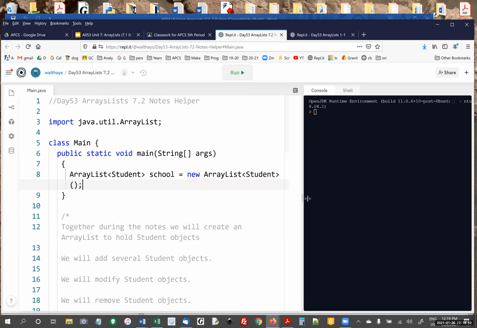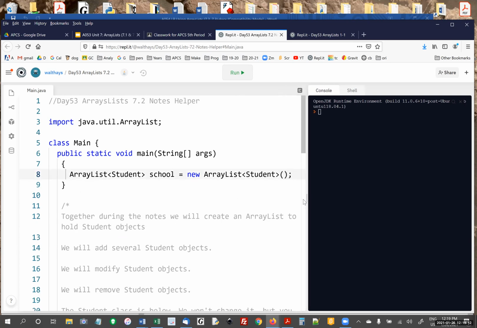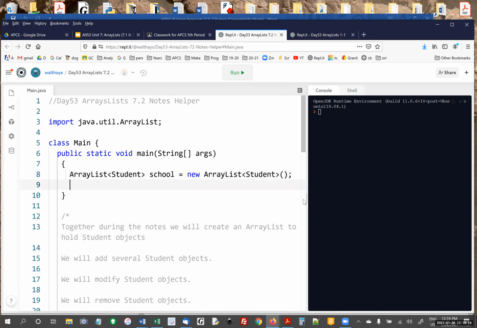Make it so it doesn't wrap around. Just listen, don't fork this. So just follow along, just watch. It's kind of like, because I'll be able to run it and you'll see what's going on. I'm going to add several student objects.